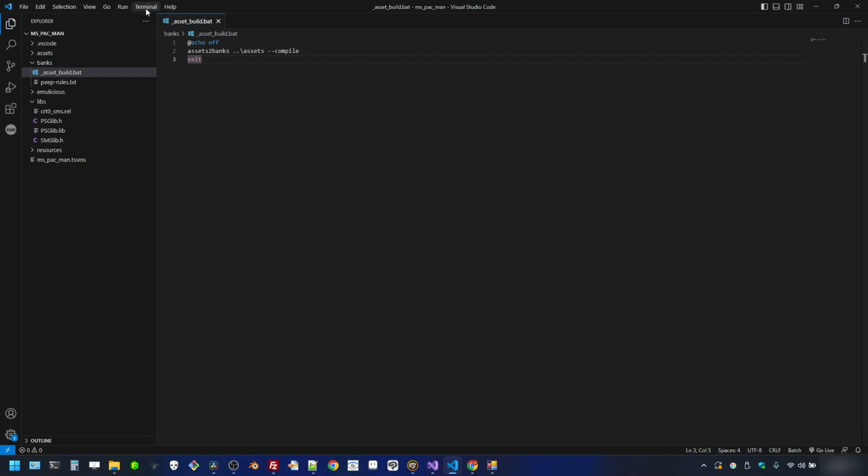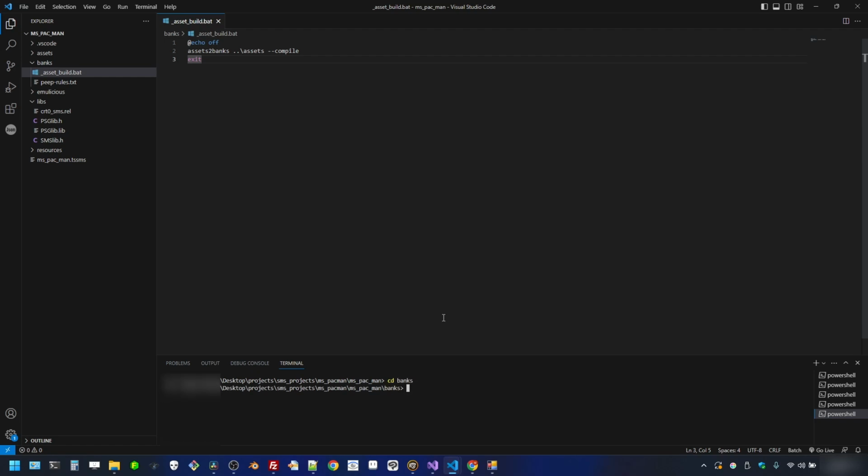I'm going to come up here to terminal and create a new terminal. As you can see down here, we're in the Miss Pac-Man root folder, but the asset_build.bat file is under the banks directory. So we're going to change to that directory. So cd, change directory, and then we're going to put in banks, and that will put us into the banks directory where we can call the asset build batch file directly. So we're going to do that right now.